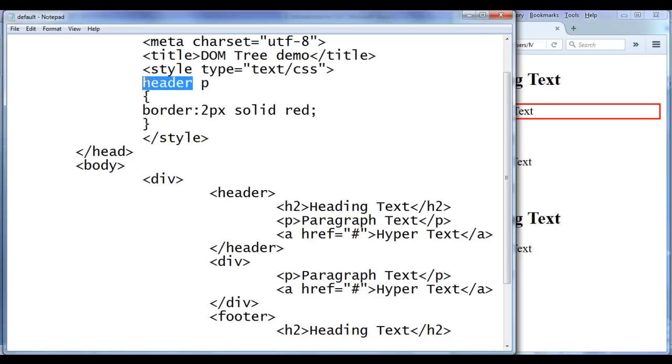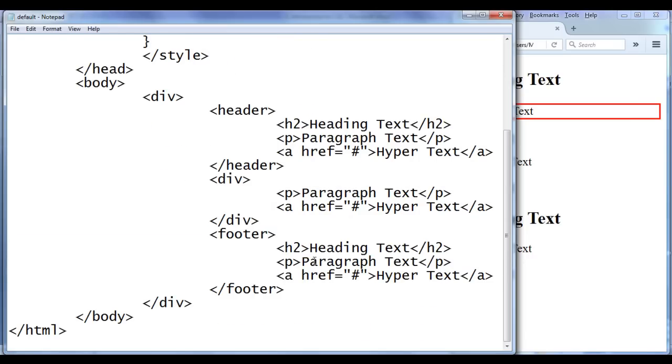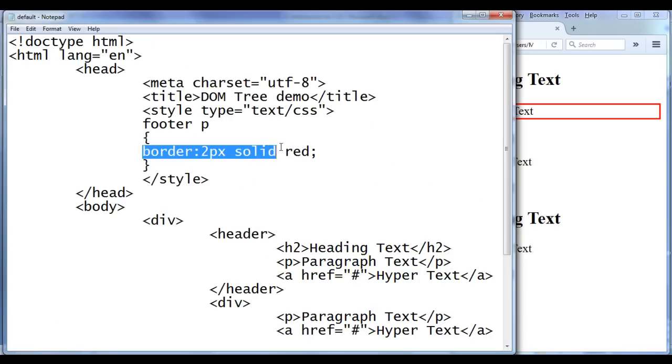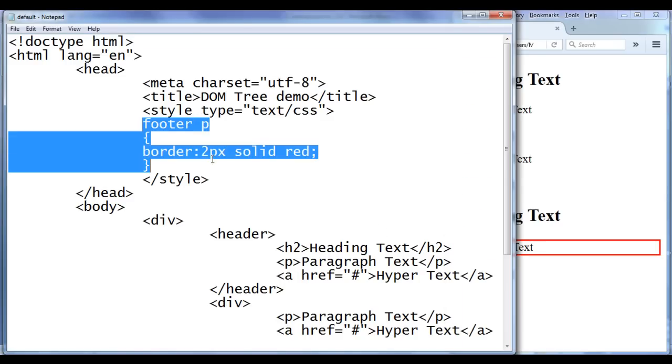If I change it to footer this time, file, save. Now what I am telling is, locate any footer element in this page. At present this is the footer present. If it has a descendant paragraph element, then apply the border 2px solid red. File, save, go to browser and refresh. You can see that only the paragraph which is in the footer element has the border of 2px. Hope you guys are understanding how the descendant selector works.